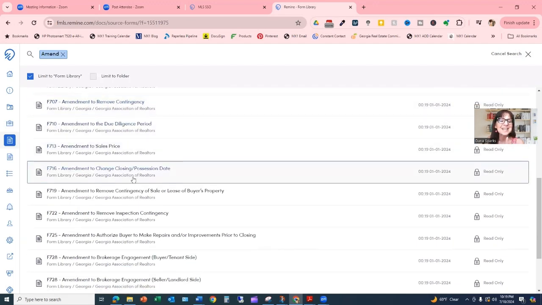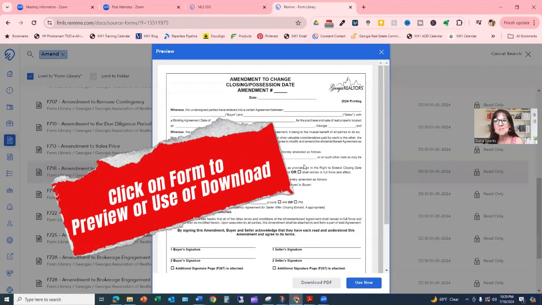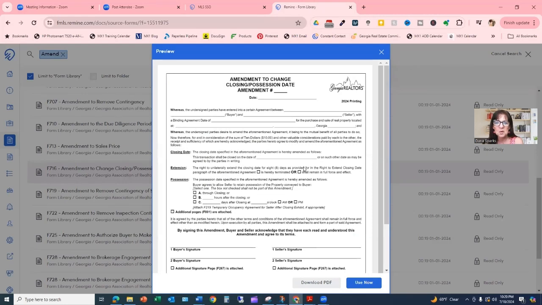It's not called "extend," it's called "change." So this is the form I had in mind, F716, Amendment to Change Closing or Possession Date. I can see it is a Georgia form from the Georgia Association of Realtors. So now I can click on that form to make sure it is the one I want, and let me take a glance at it.